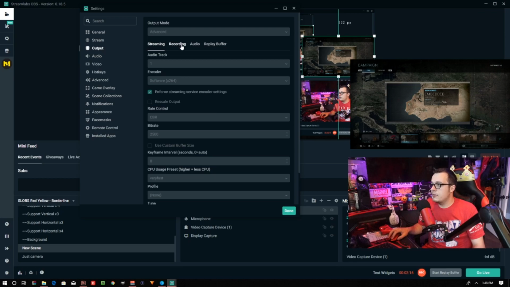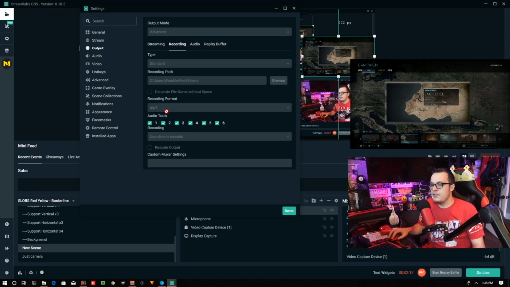I know it looks a little intimidating, but we're just going to ignore all that. None of that's important. We're going to go to the recording tab. And now you see something that looks a little familiar. Down here in the recording format, make sure it's MP4. I think FLV is what it's set on by default. If your PC was making MP4 files before, you probably already have it set to MP4, but your audio tracks, you're going to want to match these.